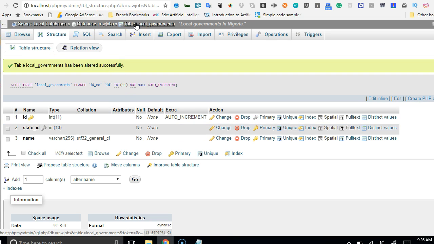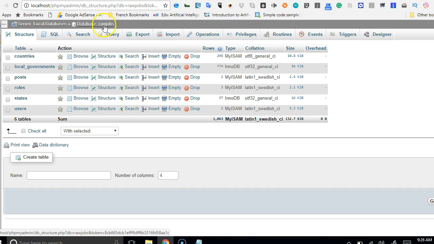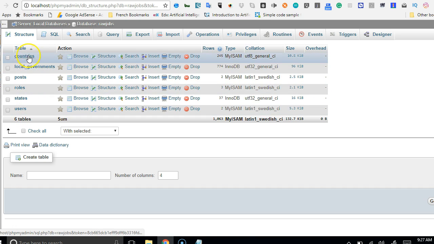Alright, so what we can do for good karma is to re-export this and re-upload it there so that somebody else may not have to go through all this customization. Alright, if we go back to our raw jobs table, we will observe that everything is now neatly arranged for us. So every user belongs to a local government and belongs to a country.